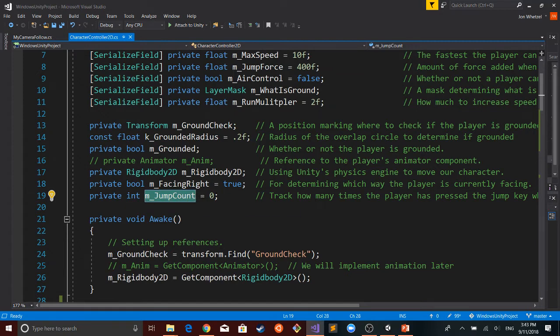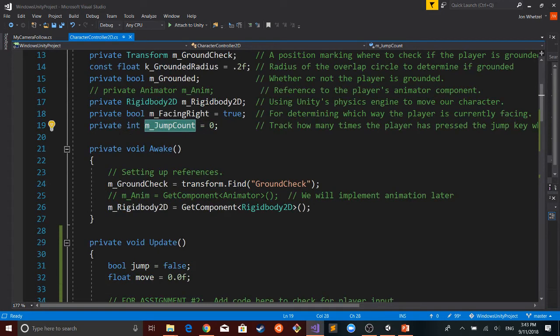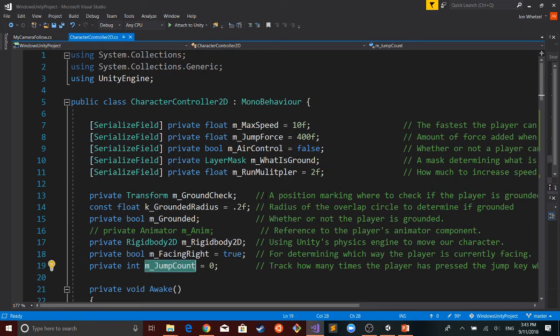So this jump count is private, and I identify it as an integer. An integer just means a whole number, so we don't have fractions of a jump. It's only going to be one jump or two jumps, things like that. The way this is going to work is that every time we press the space bar, or every time we jump, we want to count how many times we're doing that. And then we want to set it up such that once we hit a particular limit, we stop jumping.